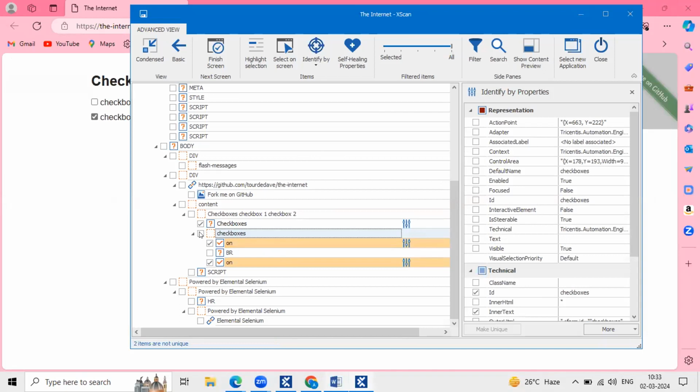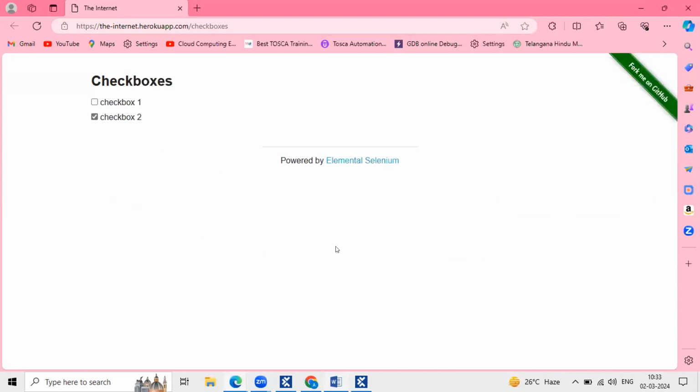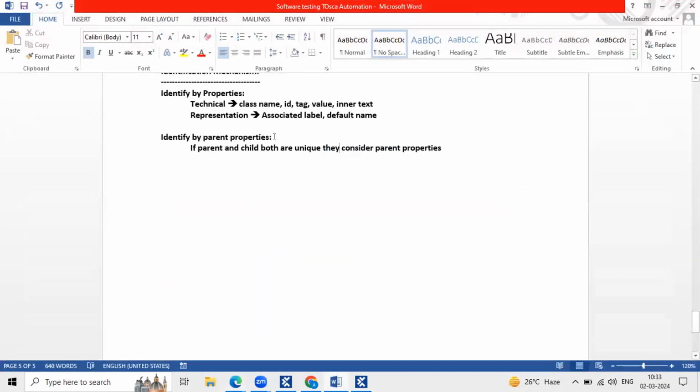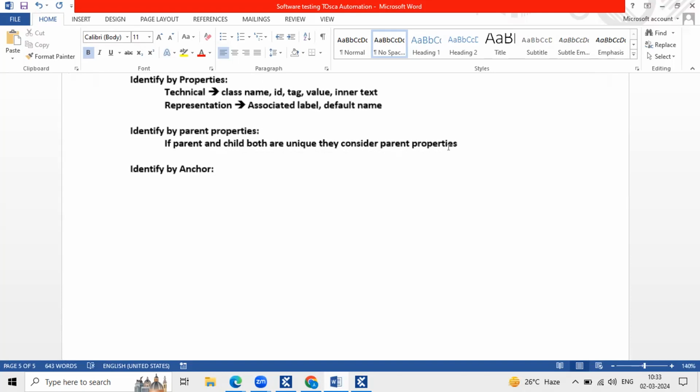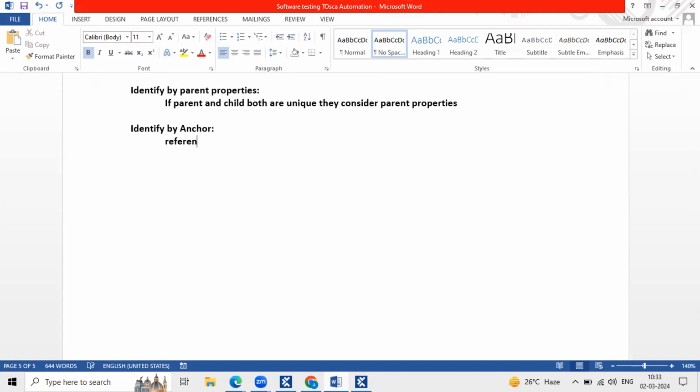Now, we just applied identify by properties and parent properties also. Still the control is not unique. If the control is not unique, then go with identify by anchor. What is meant by anchor? I'll tell you a different definition of anchor: reference object. You can say reference object or reference control.